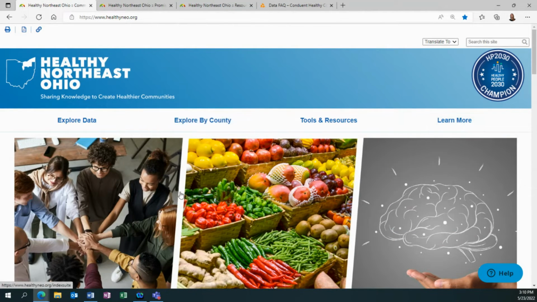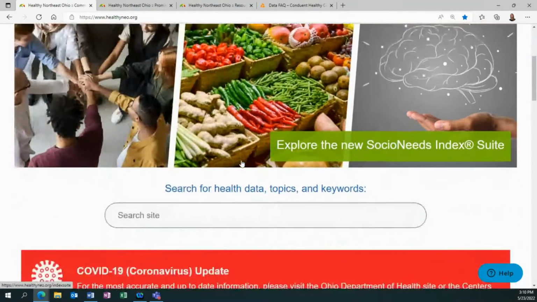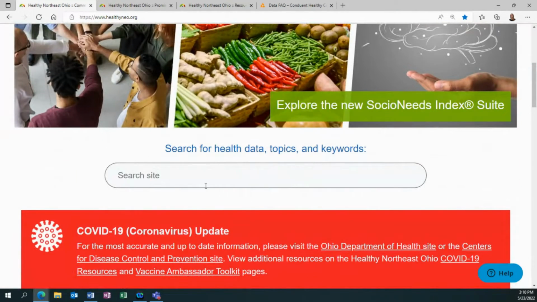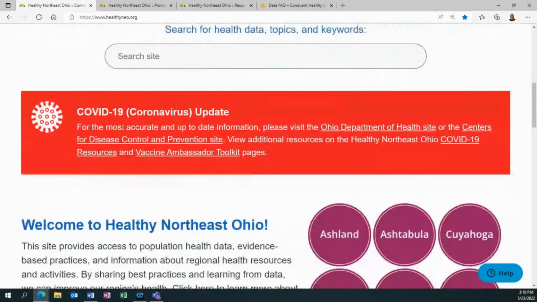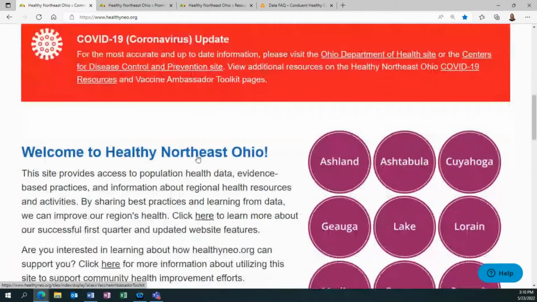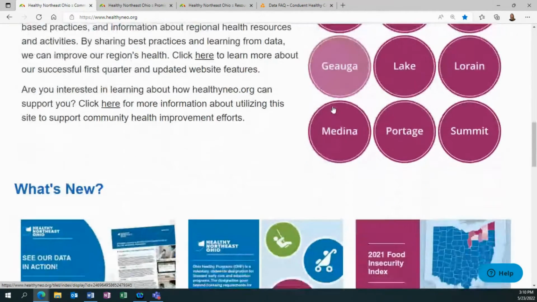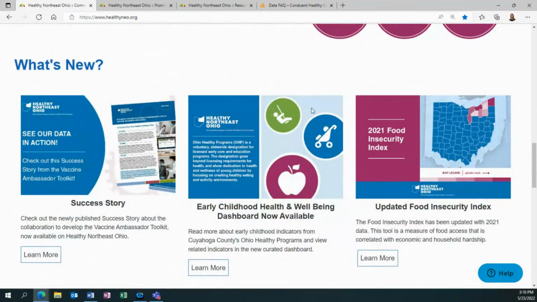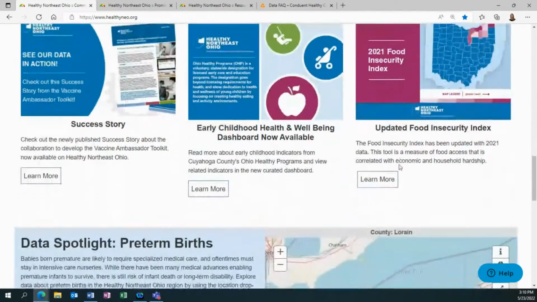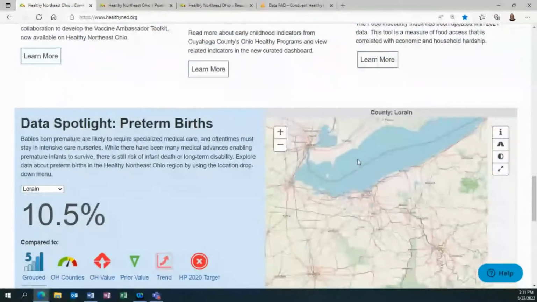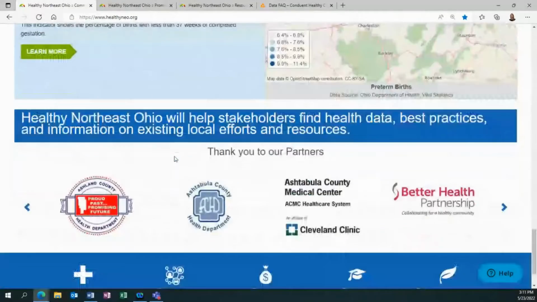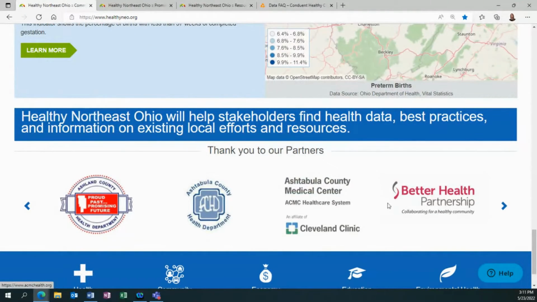Through our homepage, you'll see different features that are highlighted. We have an option to search for information on the site by data, topic, or keyword. We have COVID-19 information currently featured. We have additional access points for our county-specific web pages, which are available through these buttons. We have a What's New section that is routinely updated with upcoming events, site enhancements, and other data information. We have a monthly data spotlight. And at the bottom of the page, you will see a list of all of our partners.